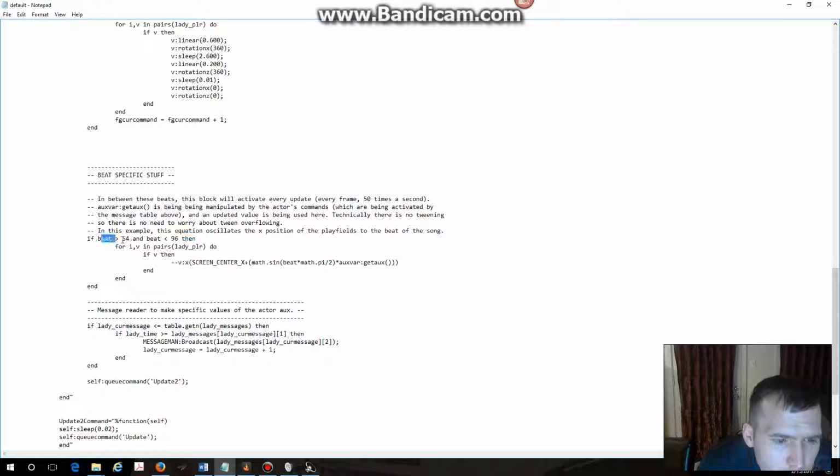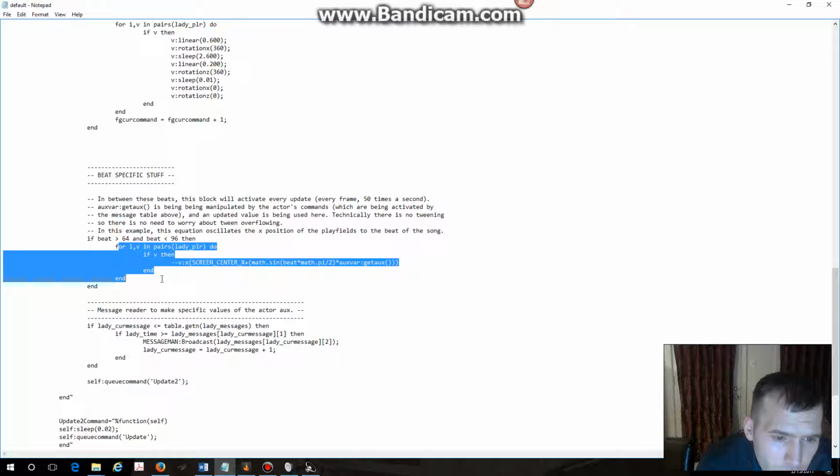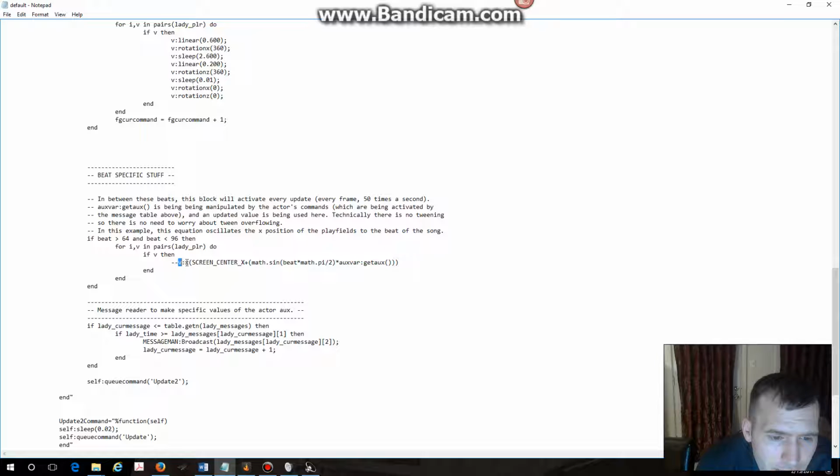If beat is greater than 64 and it's less than 96, so these are probably referring to something specific because it's hard-coded, and then do this code. And we've talked about the ifs and the loops, but it's setting the X to the screen center X, which is probably going to be right here in the middle of your screen. And then it's doing a math function.